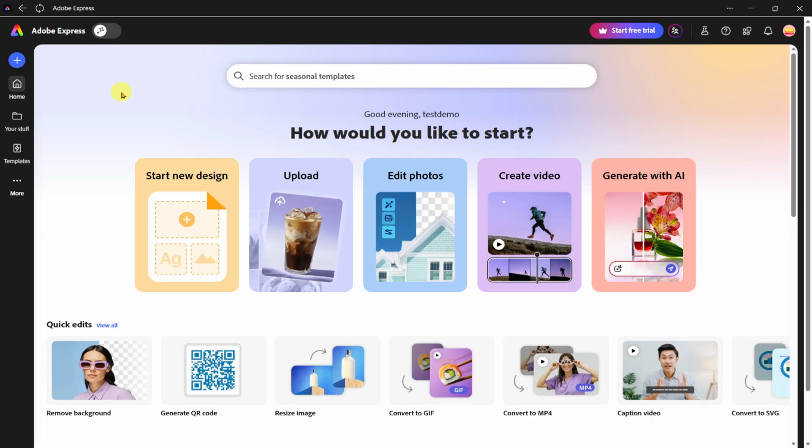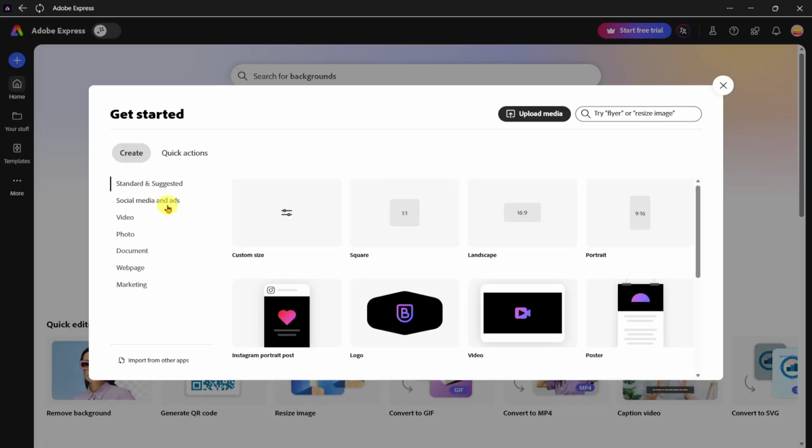Start by opening Adobe Express in your web browser and sign in if prompted. This brings you to the home dashboard where all your projects live. From here, click New Design to begin a fresh canvas. A quick tip: pick a canvas size that matches your destination, square for feeds, vertical for stories, or landscape for videos, so you don't have to resize later.